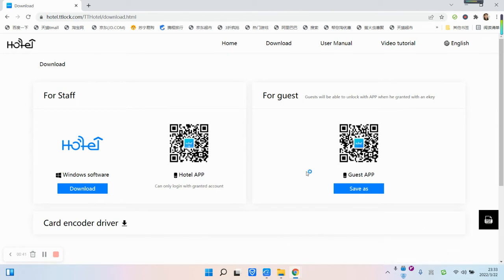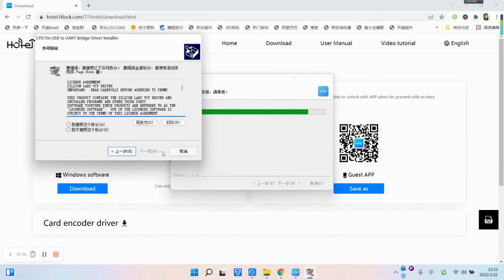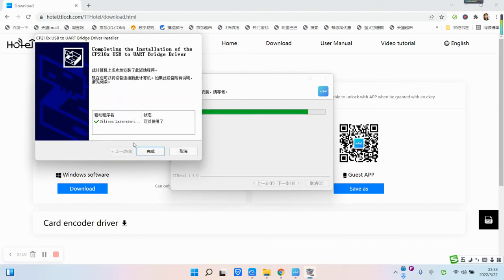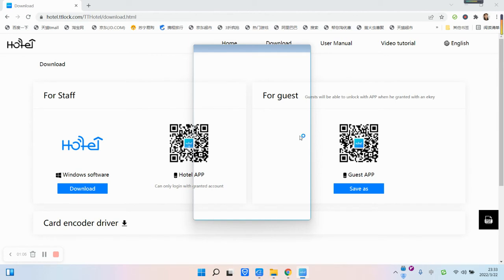Okay, you can find the install. TTlock Hotel install is on the way. Wait some seconds. Okay, next step. Here, accept. Next page. Okay, finish. Complete.